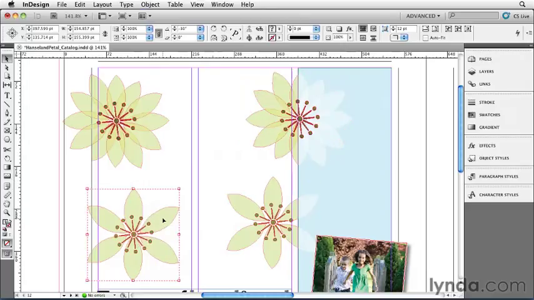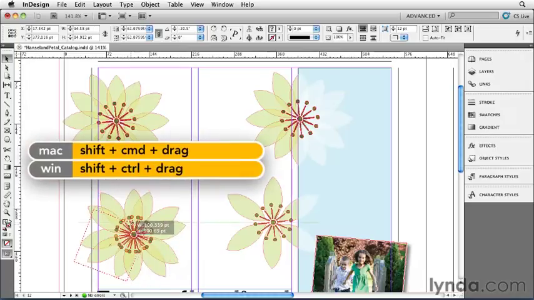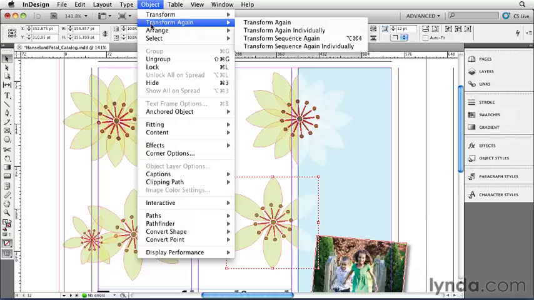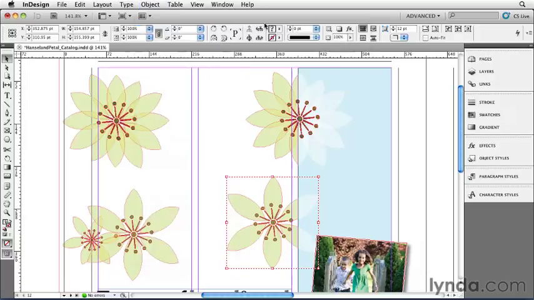All right, on this flower, I'm going to do the same thing. I'm going to rotate it a little bit, and then I'm going to scale it by Command-Shift dragging one of these edges, and then I'm going to move this over, just drag it over a little bit to give kind of like a little and a big effect on these flowers. Okay, looks great. I'd like to do the same thing to this flower over here. So I'll go up to Object, Transform Again, and choose Transform Again, and it just moved a little bit.